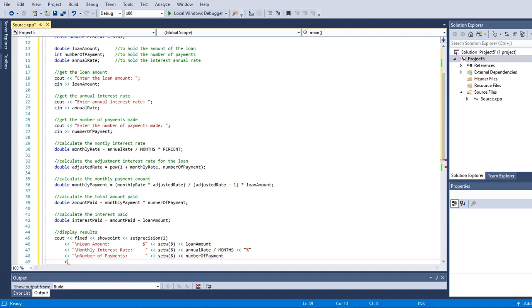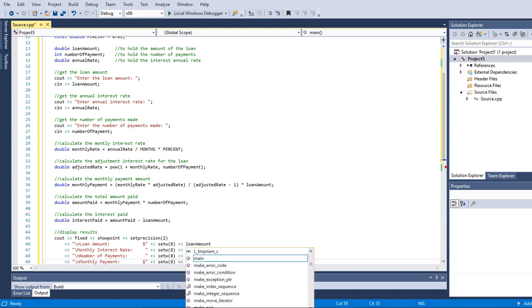Next one we need to display is the monthly payments. So they want us to have monthly payments. So how much they pay every month. So, monthly payment. Put my dollar sign for this one. And same thing, set W to 8. And that is your monthly payment.